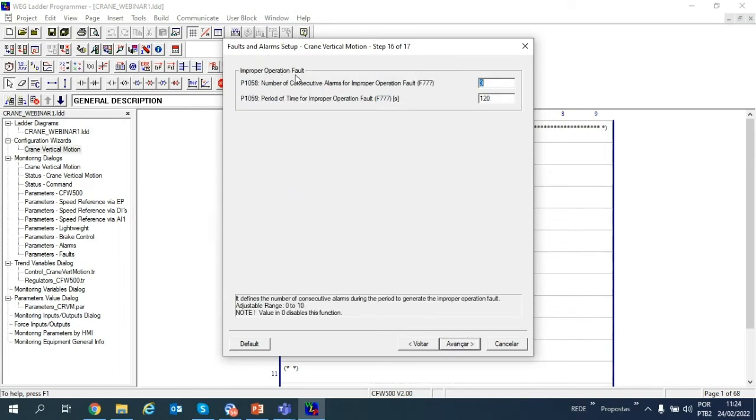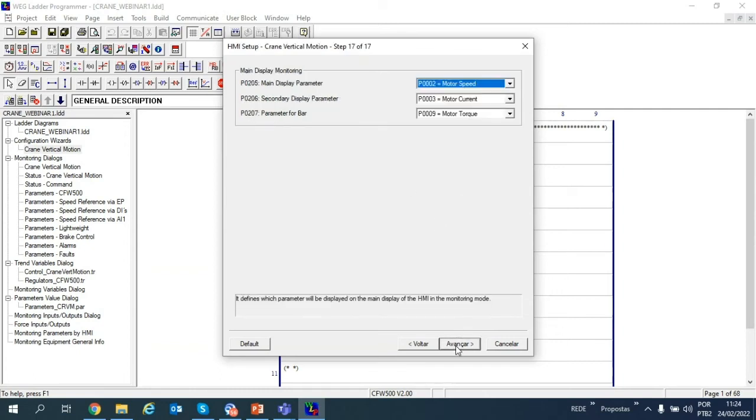Improper operation fault. Here we can set some values as minimal fault values. For example, I have set here 3 alarms, and after 3 alarms, the fault of the inverter will appear. So you can preset some minimal values for alarms before getting a fault of the inverter.